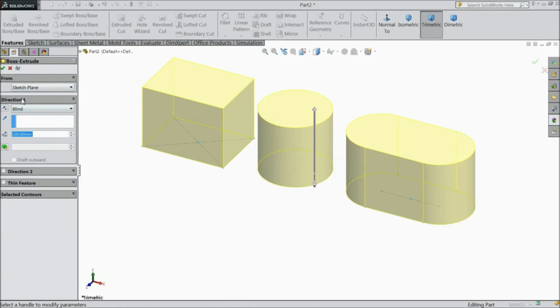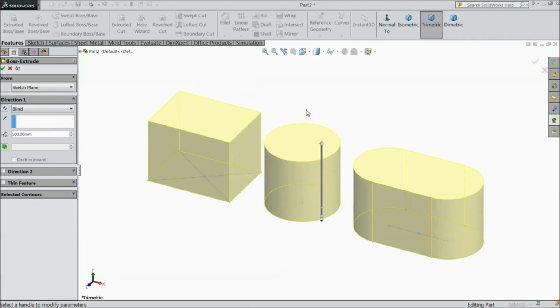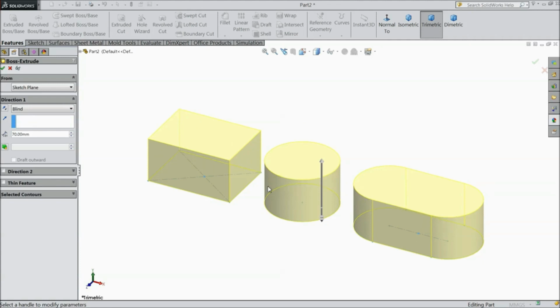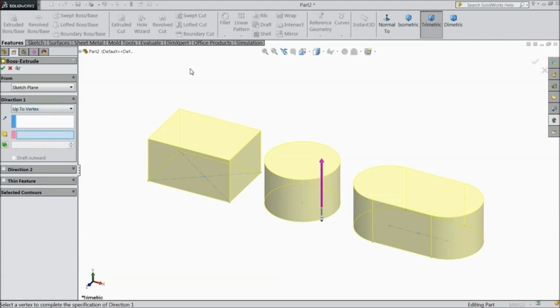A window came here, direction 1. There are many options. First, blind. Blind means you can extrude up to any length. Here you have to fix the length, like 50 mm or 70 mm, anything you can fix here. And after that, up to vertex. Up to vertex means if there is any surface or anything.